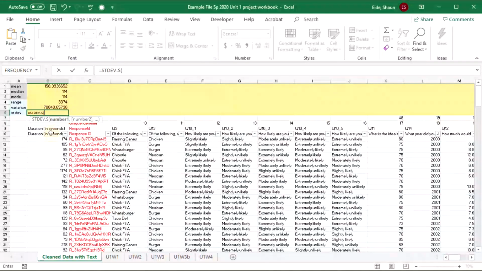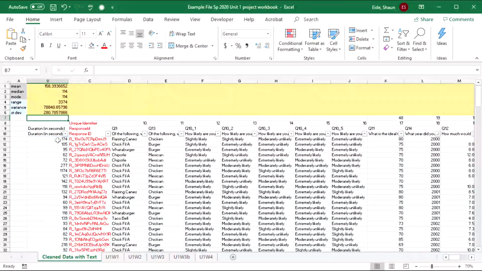I'm going to click on standard deviation of a sample, press Control V, and so I just did that for the entire column of duration. So you're like, okay, that's great. So I have to do that for each and every one of these? No, you don't.